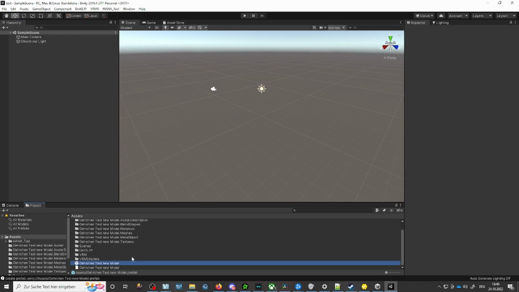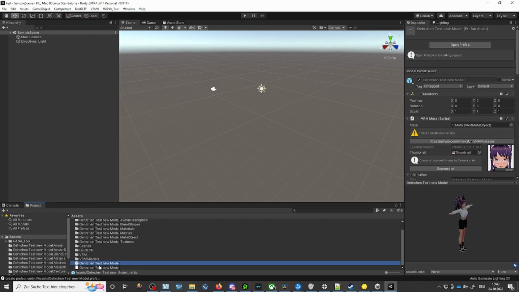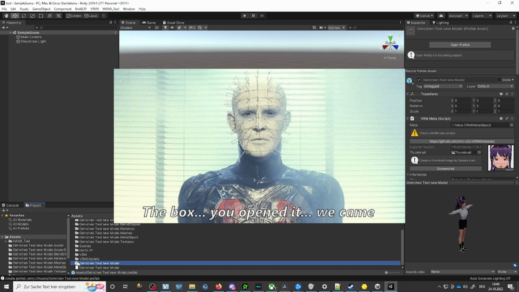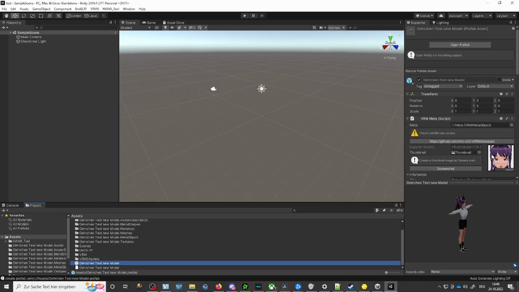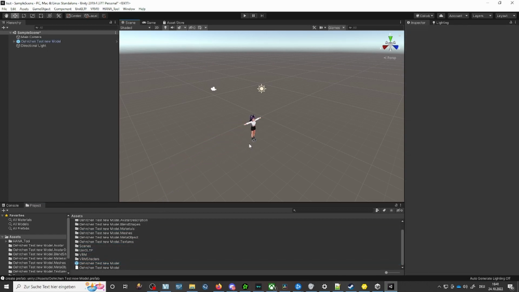And you see this thing here. This is our model. It's with this box, you know, this box. When you click on it, you actually see your avatar, and you just take it and drag it into here. That's it. Now we've got it in the scene.